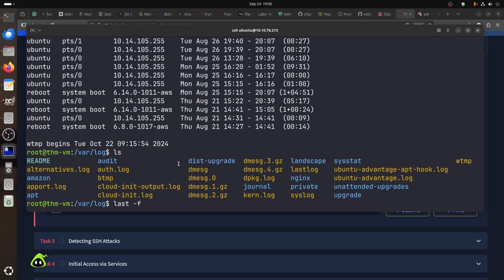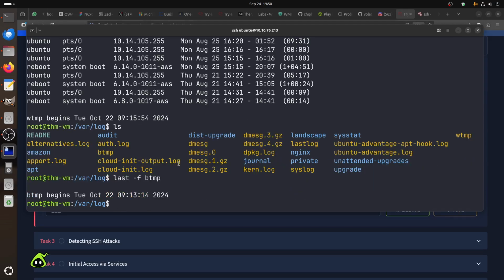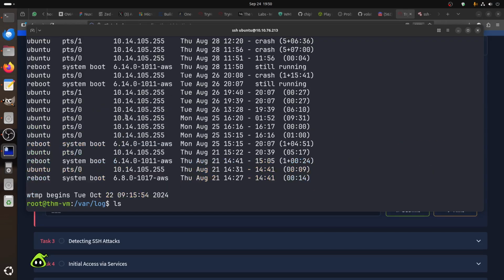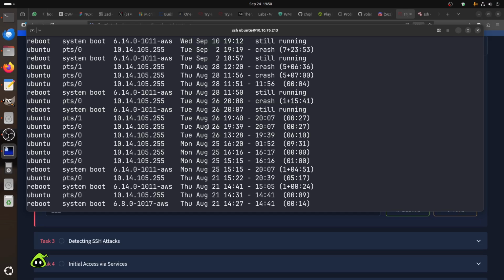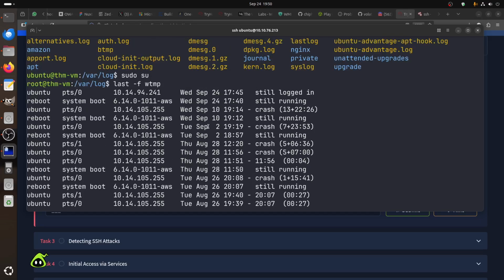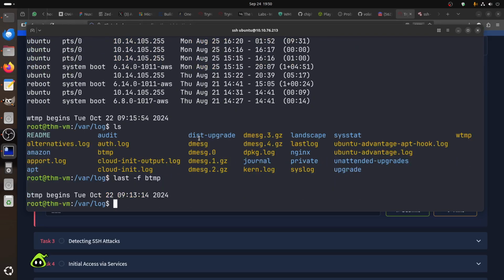WTMP, and then there is, where are you? The BTMP. Let's solve the room the way that room is. A bit confusing, this log. Why isn't it recorded as 20 when it is 2024? That's the date, September. Then there is August, and it begins in October 22, 2024.